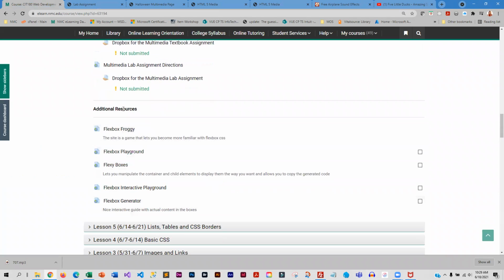The additional resources that I have down here at the bottom are more for Flexbox. If you are a little fuzzy on lesson 6, I do recommend that you come down here especially and play Flexbox Froggy. It's a game designed to help you learn Flexbox.